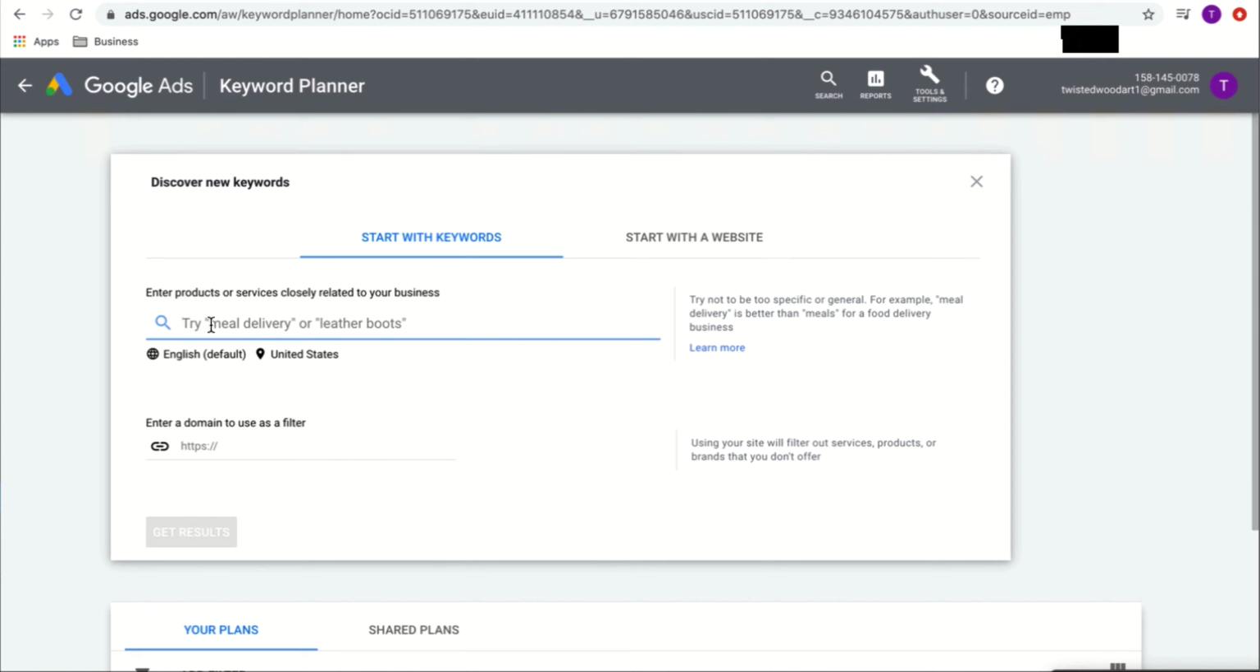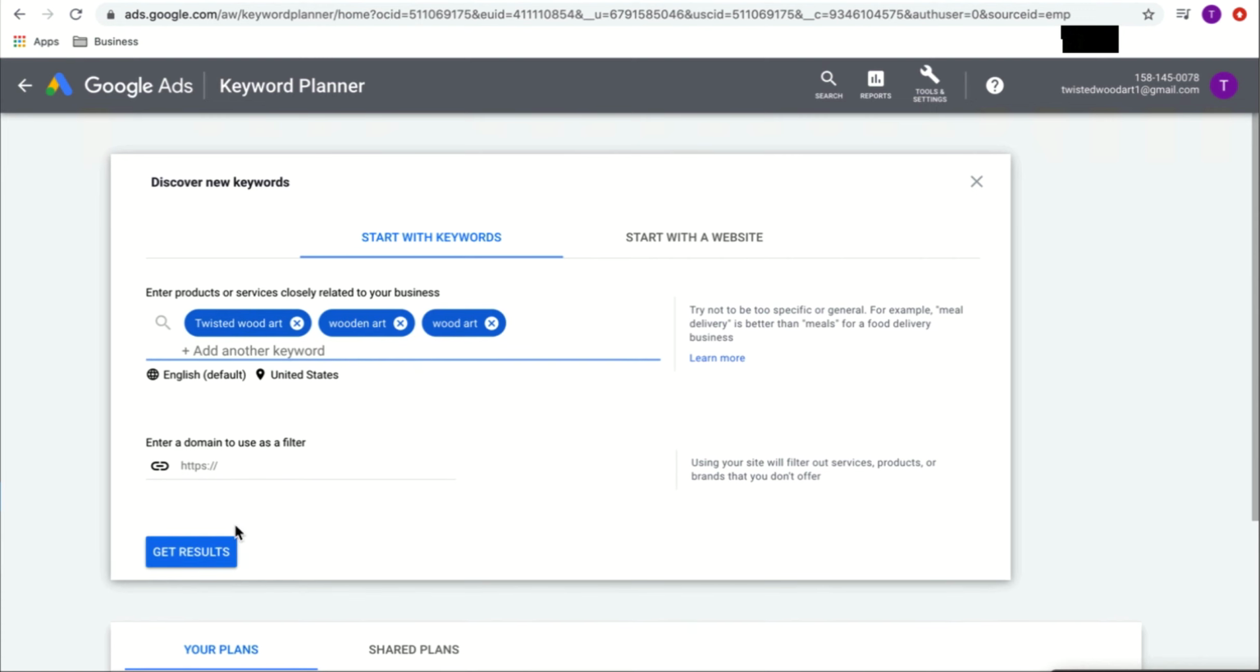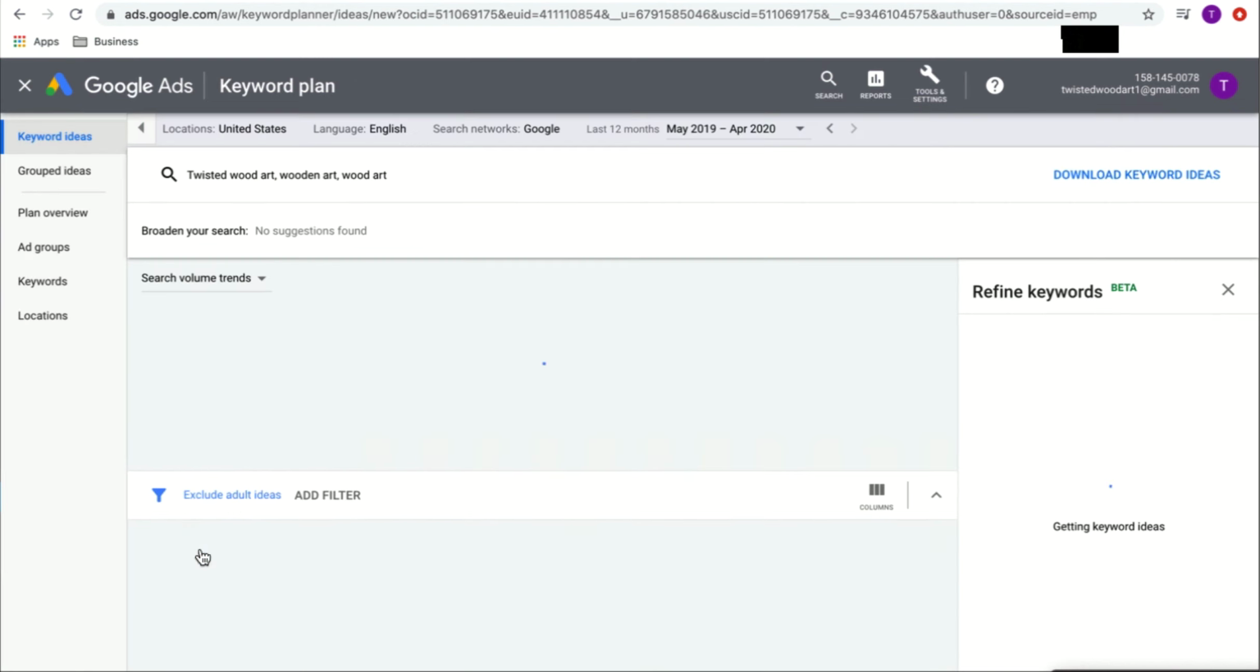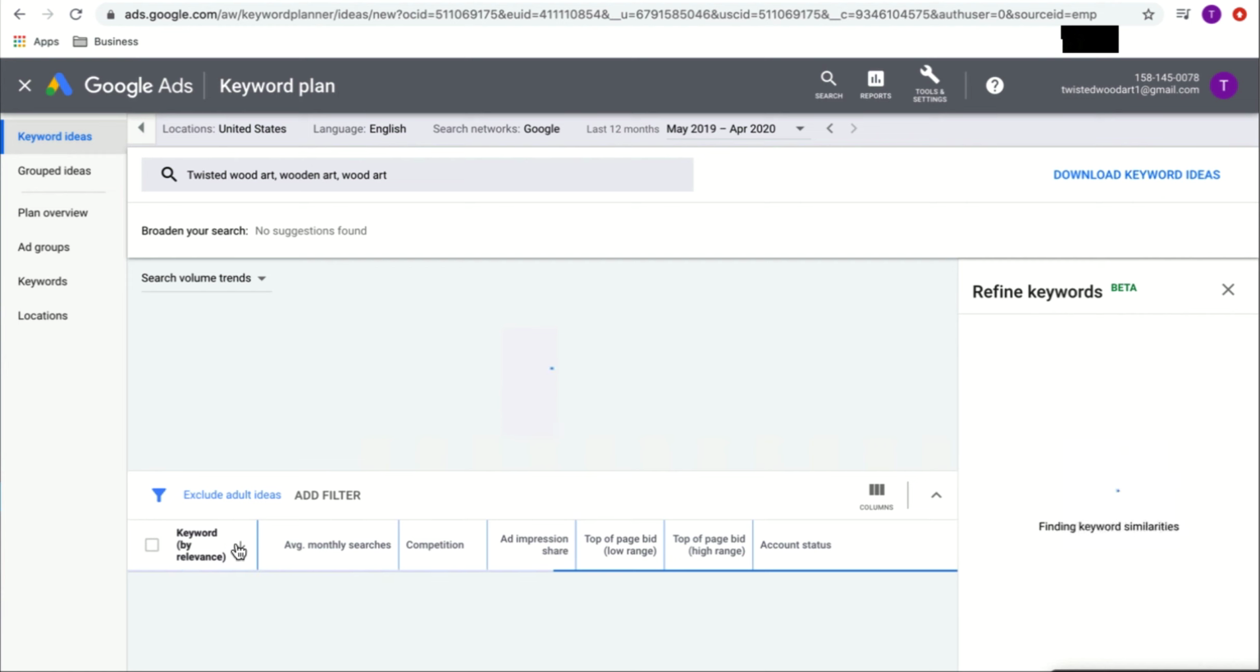And so this is where we start by putting in our seed phrases, which means we're planting a seed and letting Google build upon that. Okay, so twisted wood art, for example, in this case. And we can put 3 or 4 phrases in there and then get results, and that will give us a whole list of other phrases that are relevant.